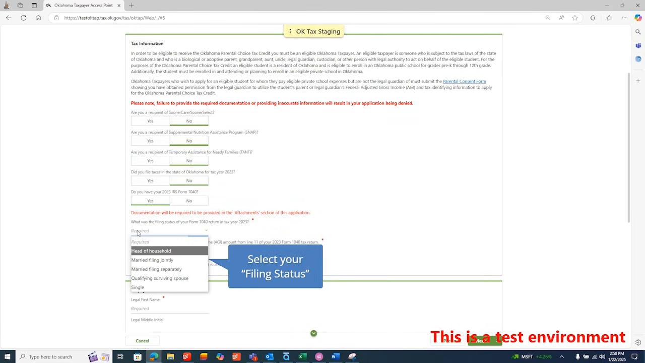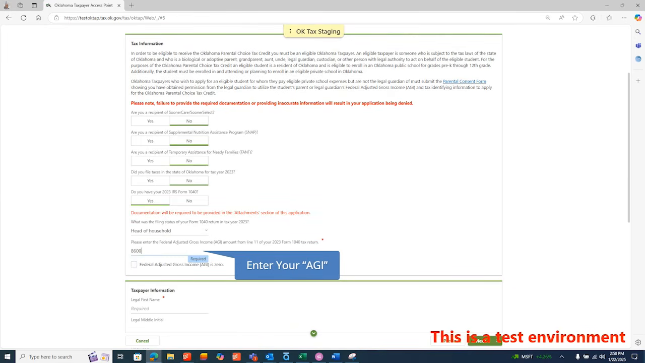Choose the status that accurately reflects how you filed your taxes for the 2023 tax year, such as head of household, married filing jointly, married filing separately, qualifying surviving spouse, or single. Then, you'll enter your adjusted gross income, or AGI, as reported on your 2023 Form 1040 tax return.